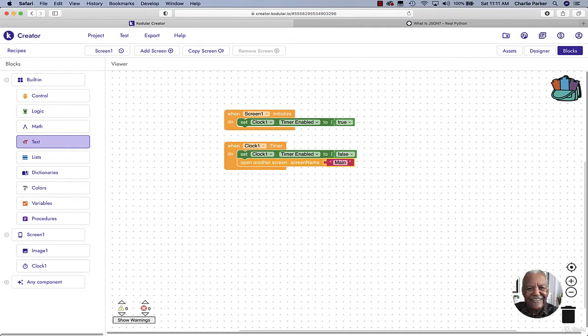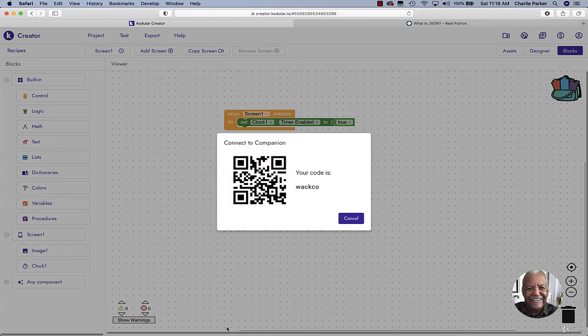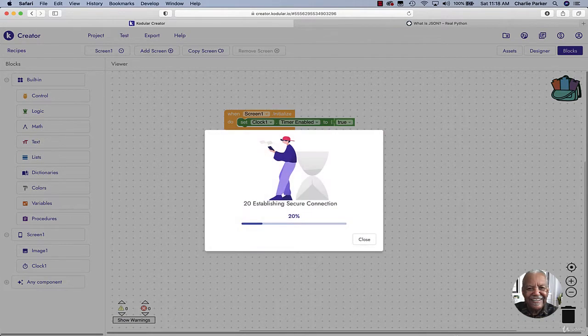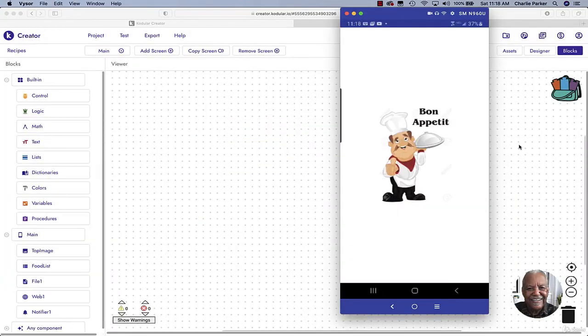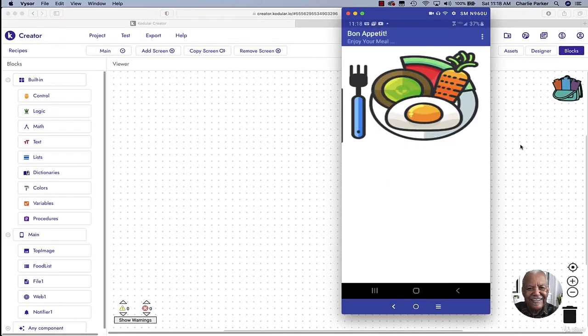Now let's test what we've done so far. First, we'll connect to the companion, wait a few seconds, and we see our splash screen. And after about 3 seconds, the app should jump to the main page. So it looks like we're good to go. Now let's work on that main page.